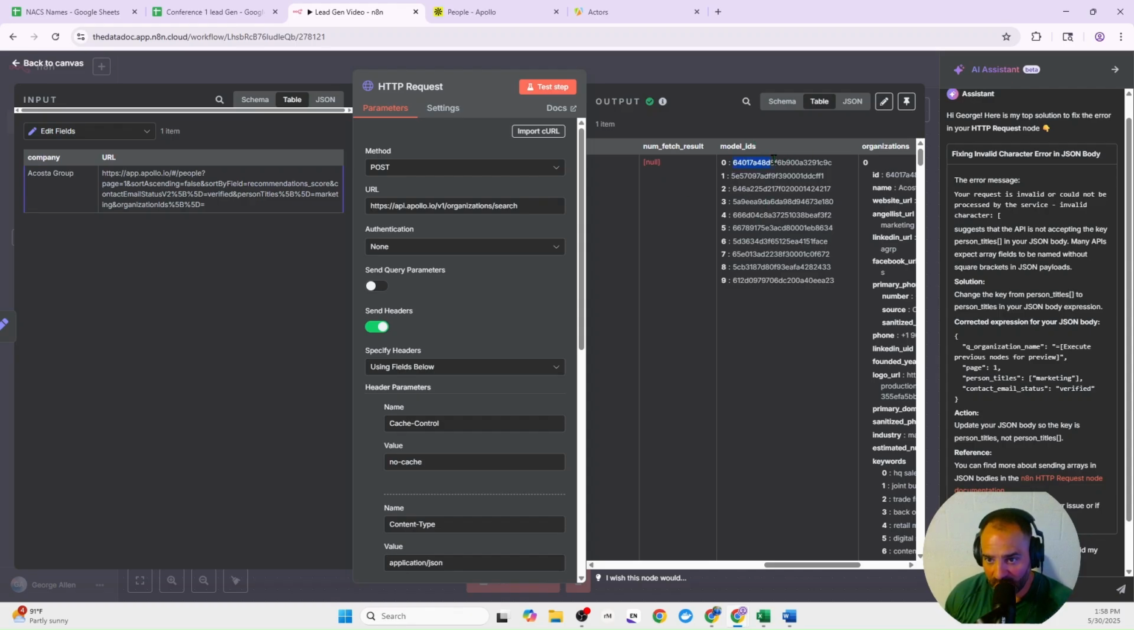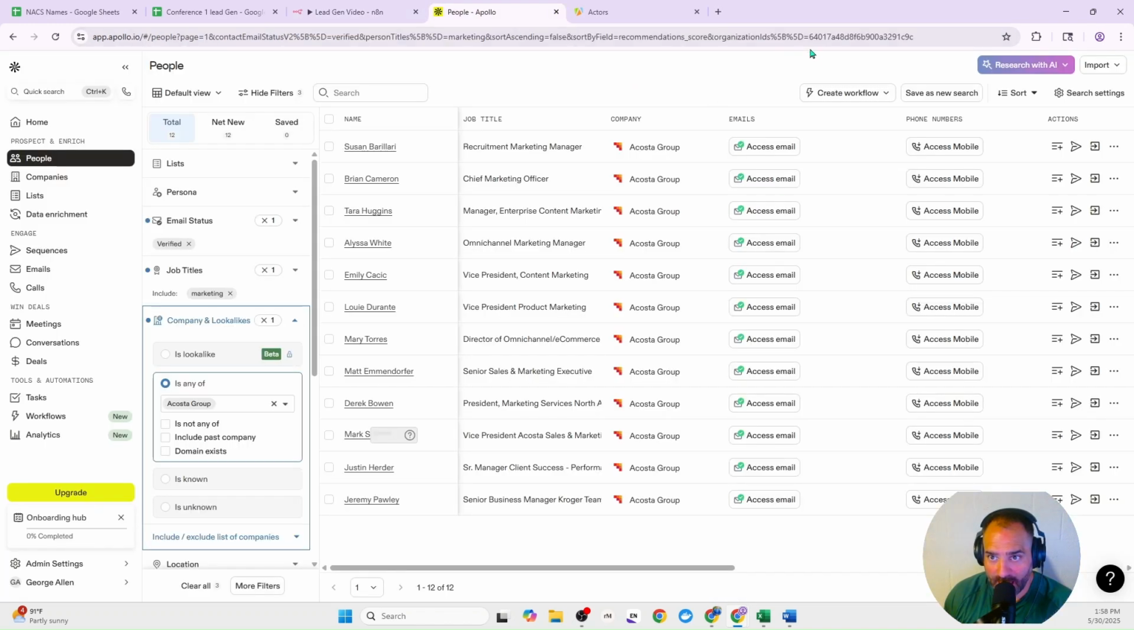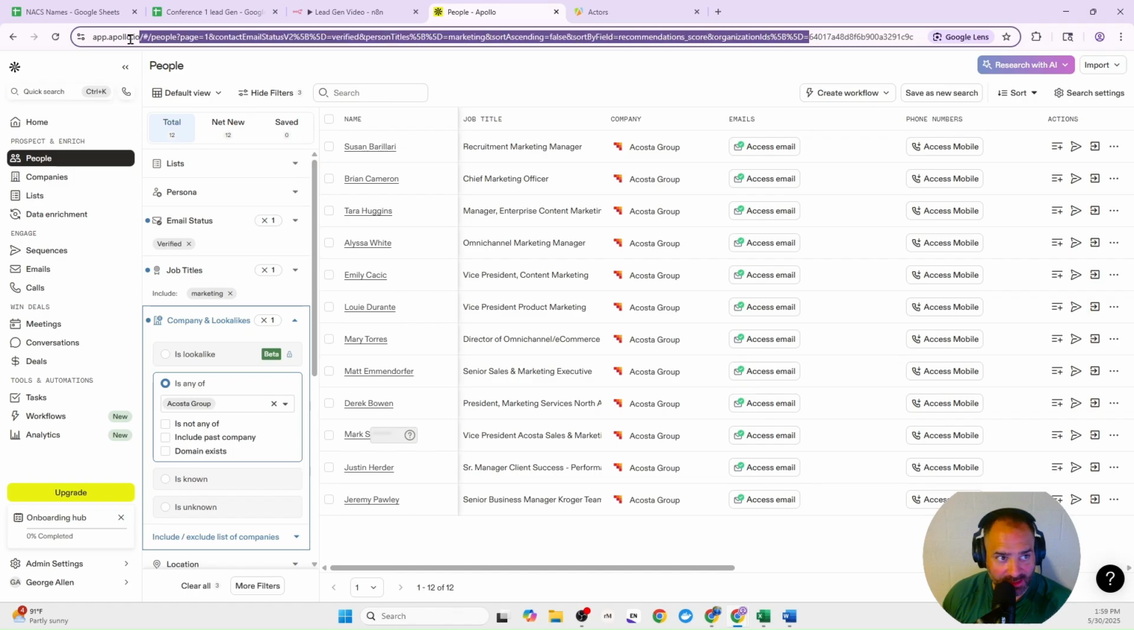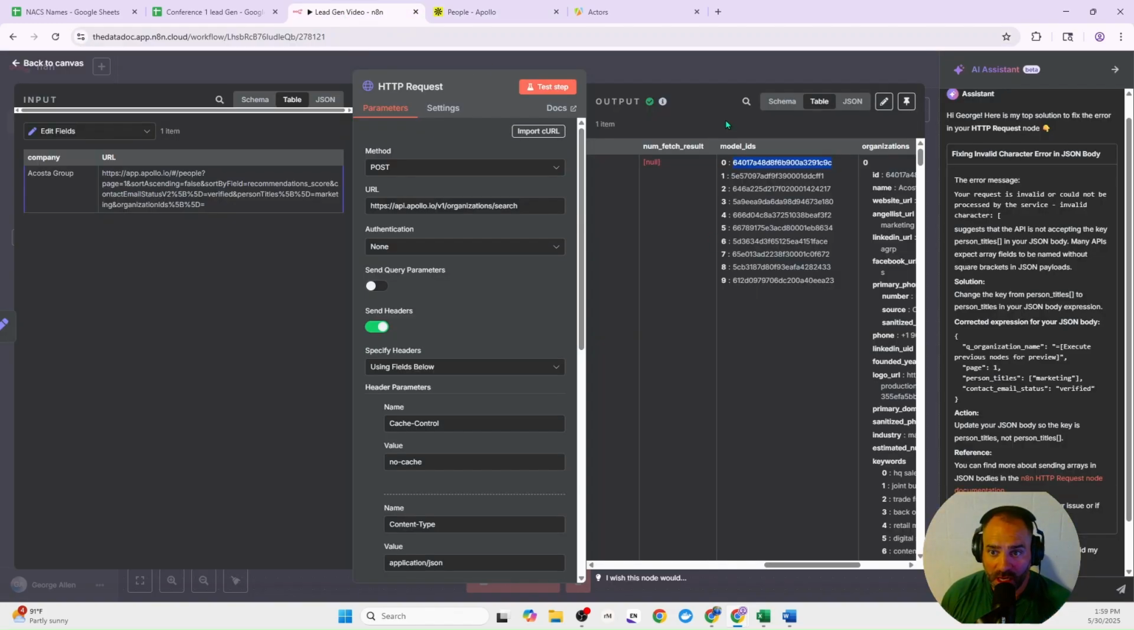And if we see here, this is the name of the organization. And if I go back to Apollo, after the equal sign, it's the same number, 64017A48D84. So everything in front of it stays the same, and what's changing is the end. So we are creating a system where it will automatically, dynamically change that.